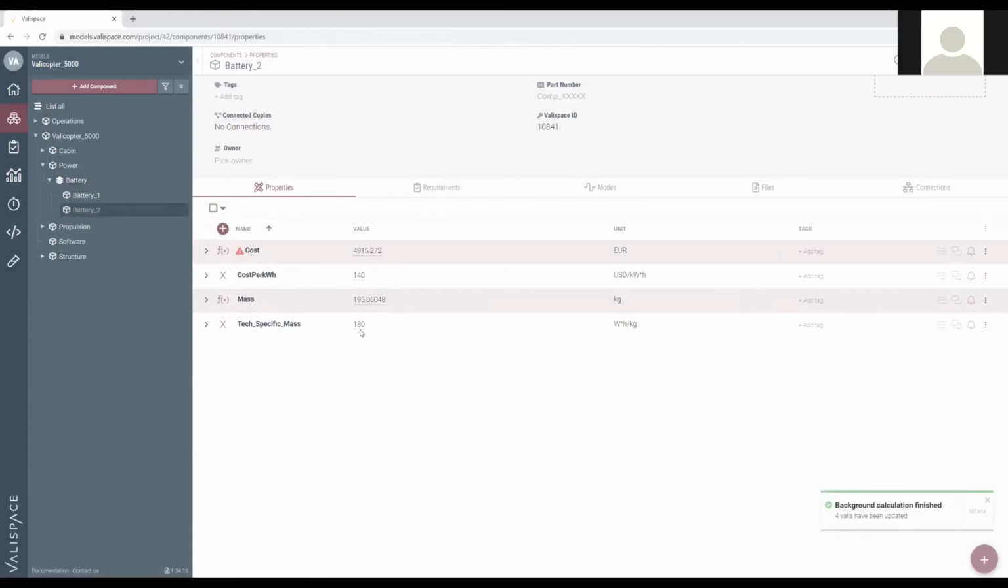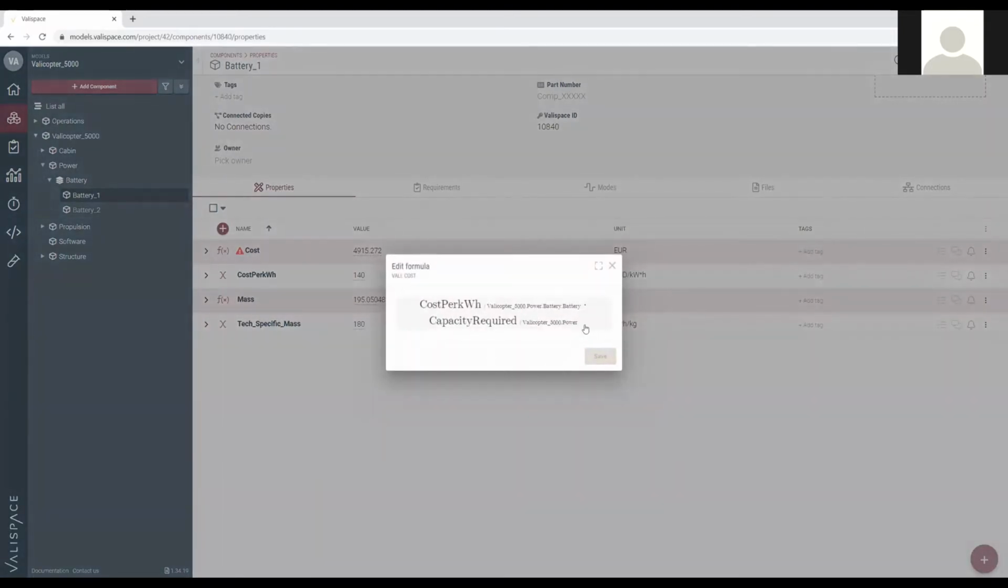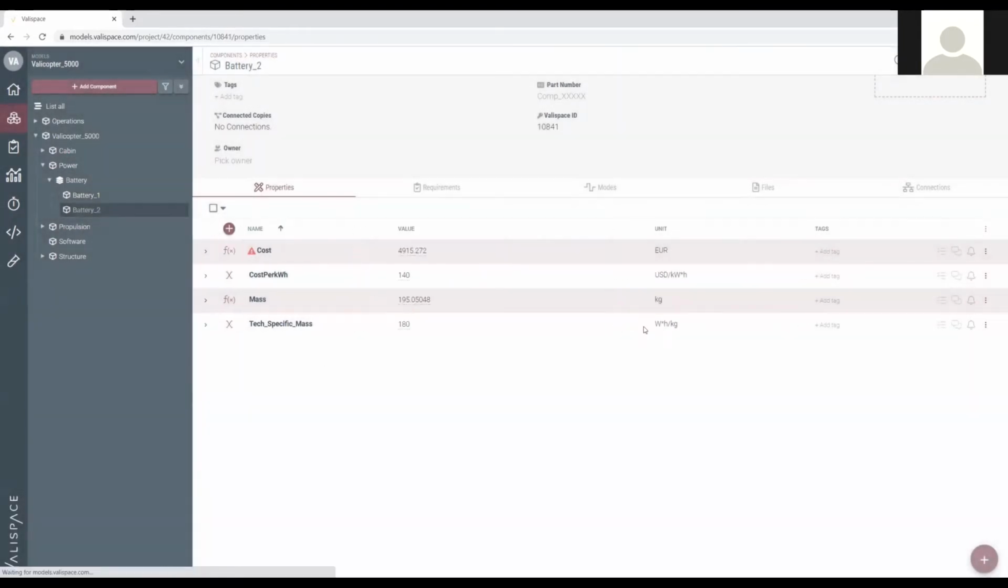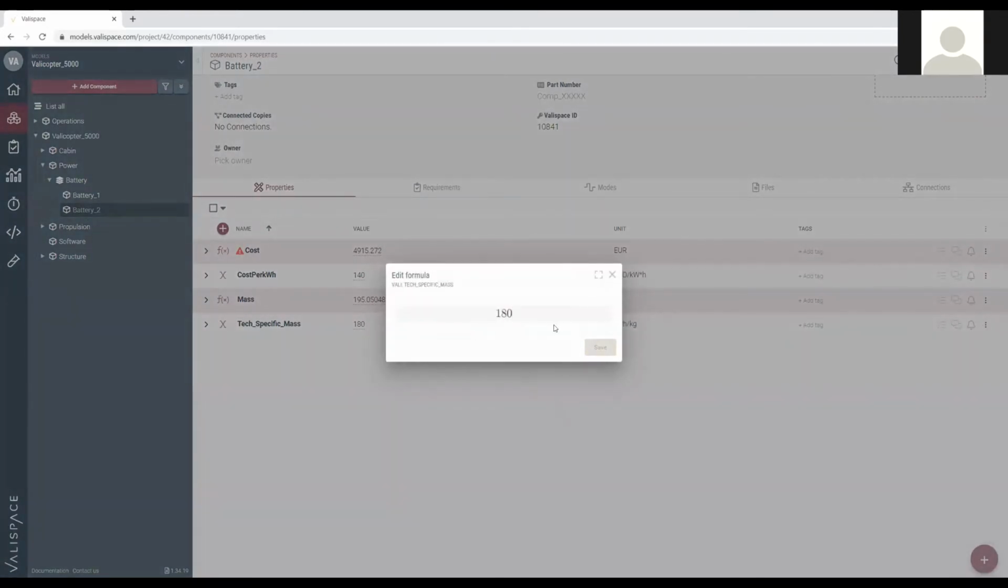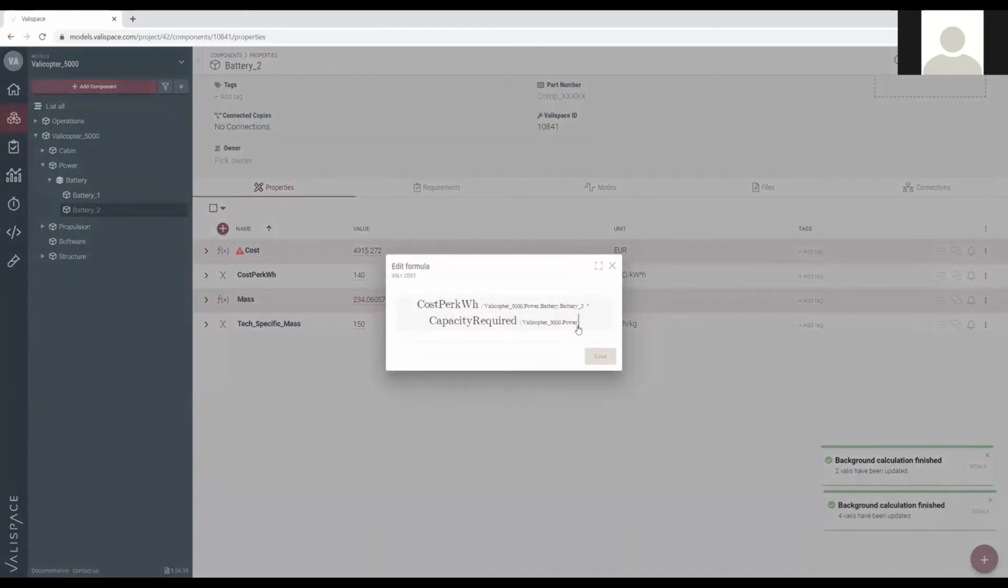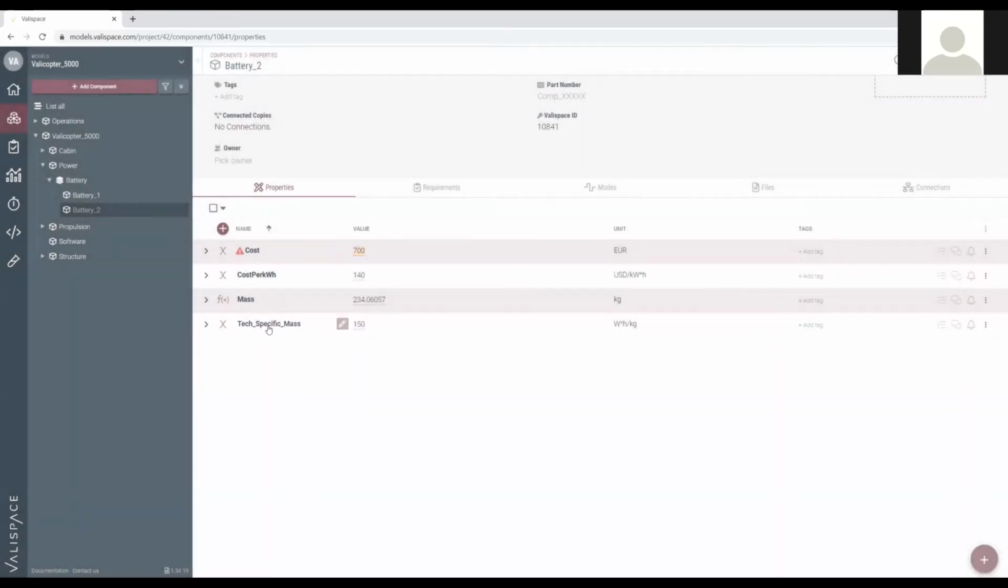We can change, let's assume that, for example, this battery, let's fix a value here just for an example. Let's say 1000. This battery has a lower tech specific mass, which will actually increase the mass of the battery. But to pay that off, that battery will probably be cheaper.